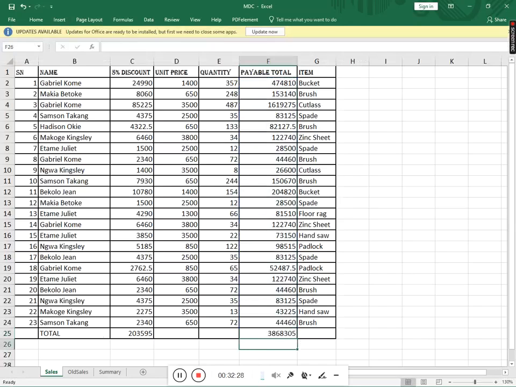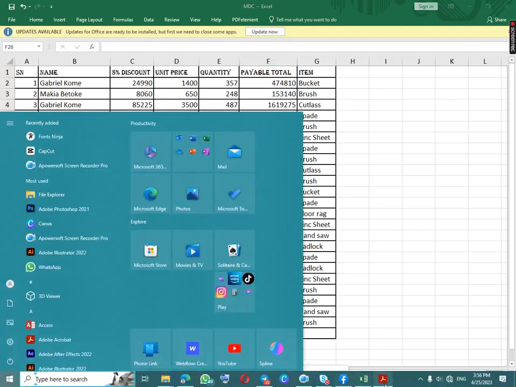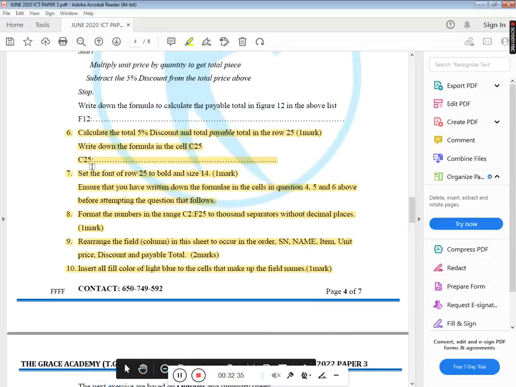Control S, you save your work. Don't forget to always save your work, right? Let's go to the questions and see the next thing. The next thing says, oh, we have forgotten. Yeah, you have to copy this formula in cell C25. I think I've already shown you how to do that, right? Next: set the fonts of row 25 to bold and size 14.